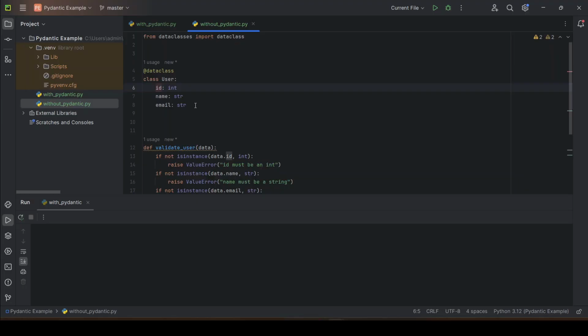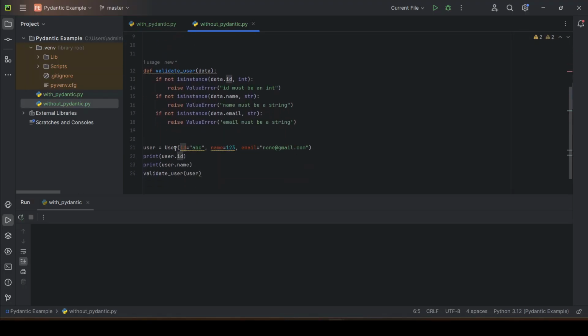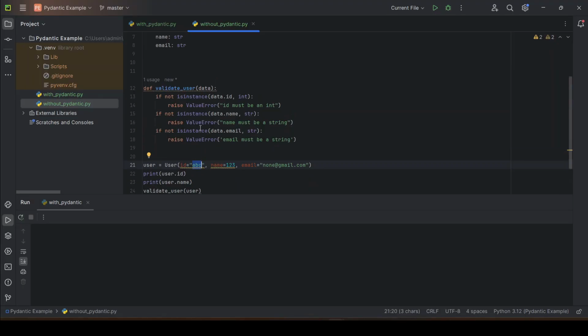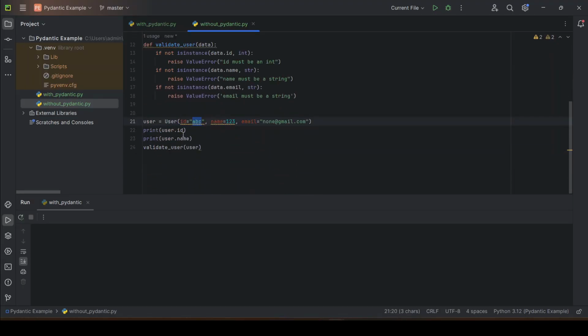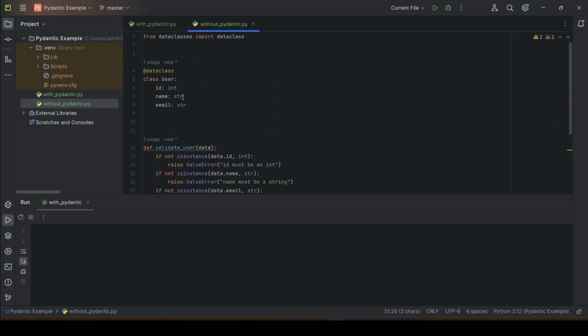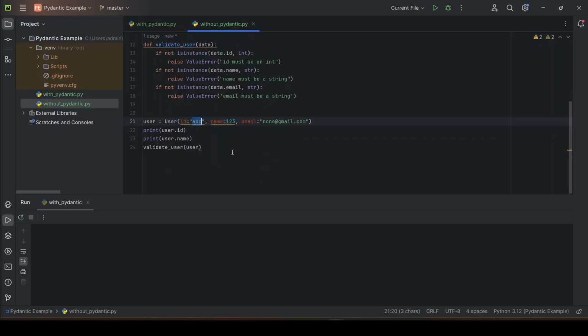Now let's create a user with ID equals to ABC, name equals to 123, and email equals to non@gmail.com. As you can see, ID over here is in the form of a string, whereas we have declared ID in the form of integer, and name is in the form of integer, where we expect name in the form of string. So let's see and run this example.